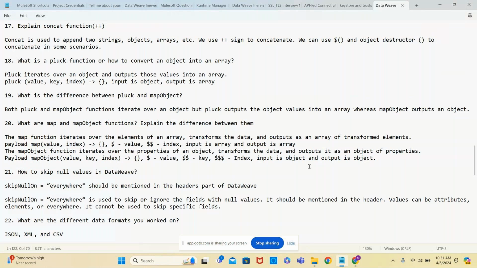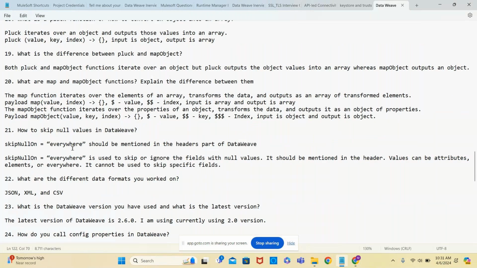Okay, fine. How to skip null values in DataWeave? For example, you are defining an object and there are some null values. If you wanted to skip those, how to do that? You can give skipNullOn equal to everywhere, which should be mentioned in the header part of the DataWeave, above the three hyphens delimiter. In the output directive, like output application/json, after that if you give skipNullOn equal to everywhere, then you will get it exactly.